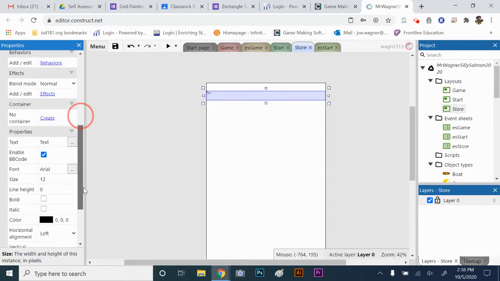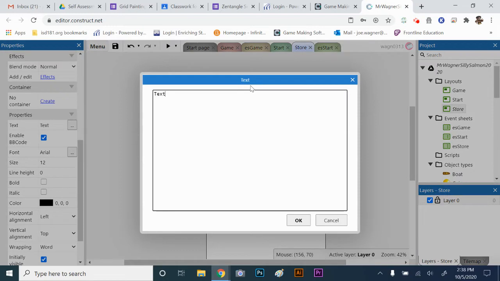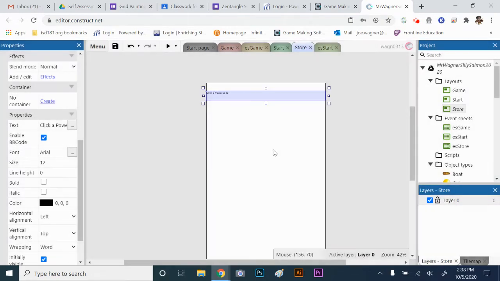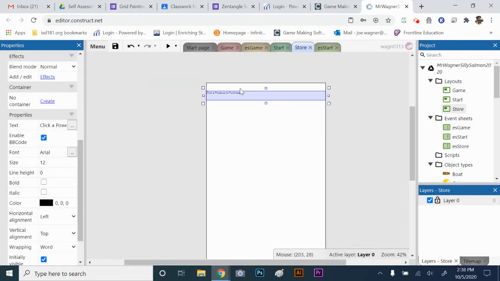Now to edit the text, if I scroll down to the properties here, I could type in this box and edit the text. But sometimes you might be doing larger amounts of text. What you can do that's a little bit easier is hover on the text box out here and double click it, and you'll get a big box like this where you can see what you're typing and edit it that way. So our text is just going to say, click a power up to purchase. Whoops. Click a power up to purchase. Okay. That's what that's going to say.